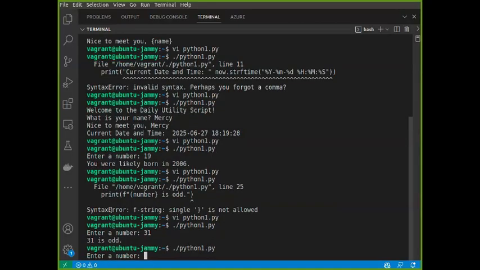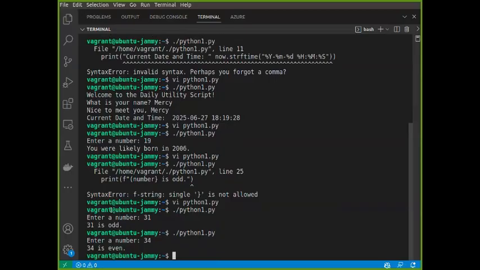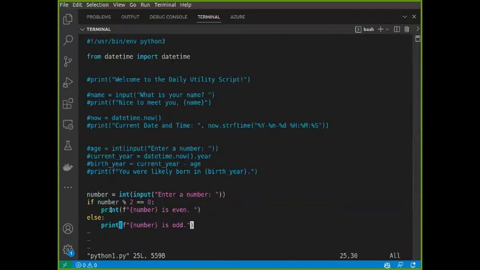You do it again, 34. 34 is even because when it's divided by 2, the remainder is 0. So yeah, let's go back.